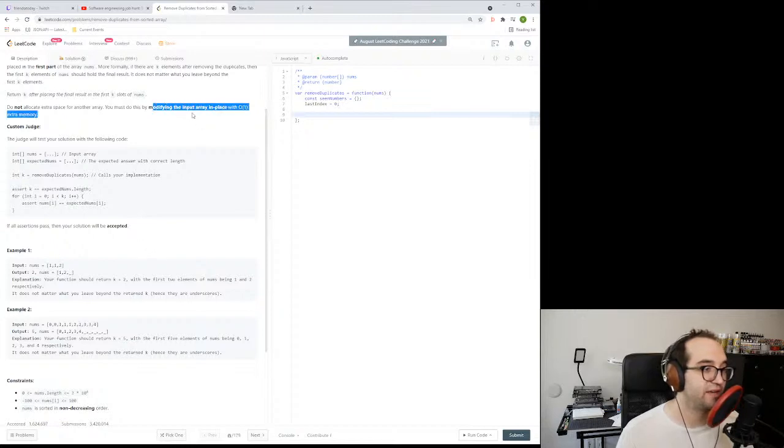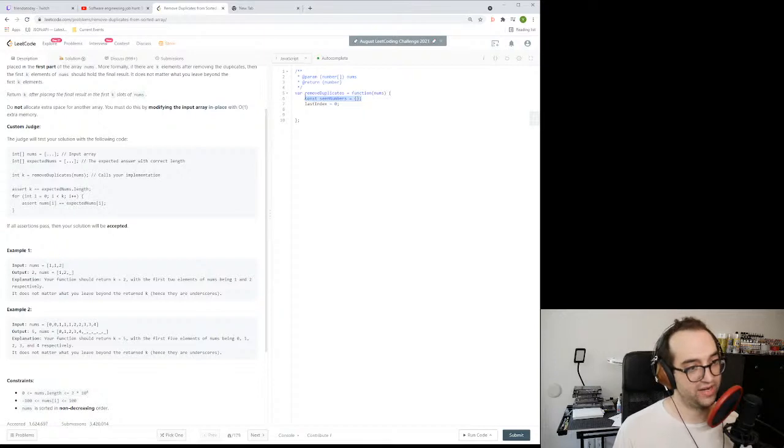Oh, modify the input array in place with O(1) extra memory. A hash breaks that constraint, though, so we can't do that. That breaks the O(1) extra memory constraint. Well, actually, technically, no. It doesn't break the O(1), because you can make the array as big as it wants, but the hash is only ever going to go up to 9. Let's not declare a new data structure, though.